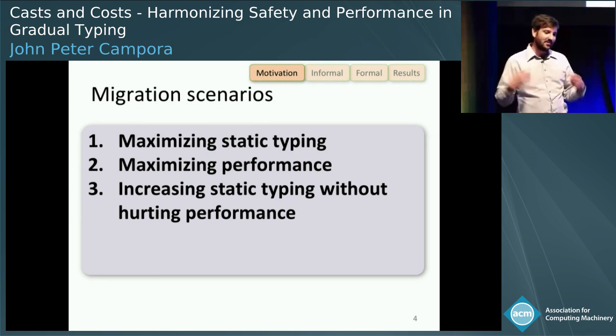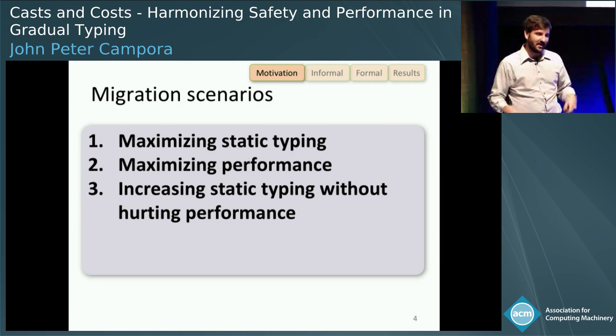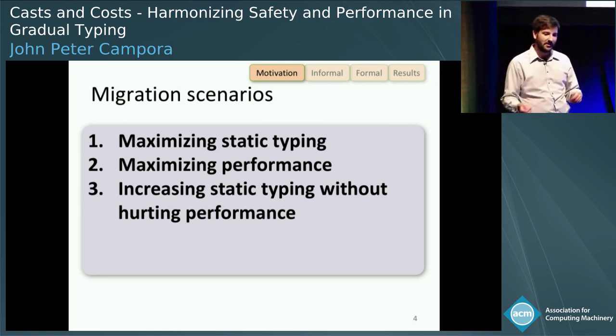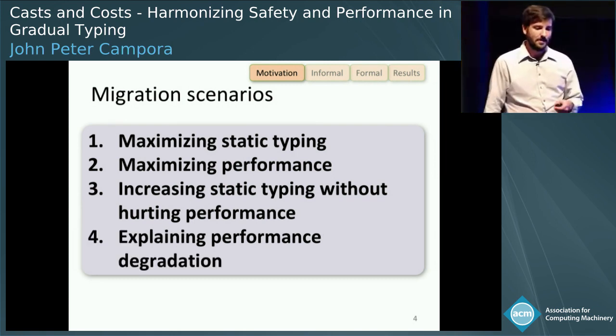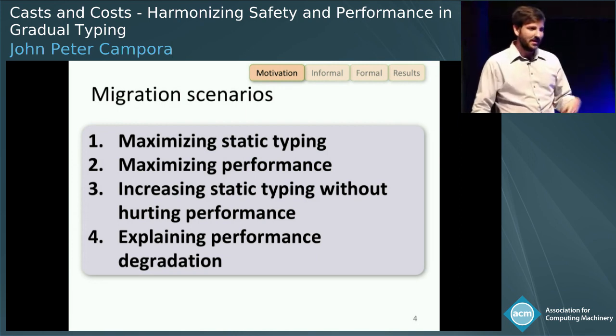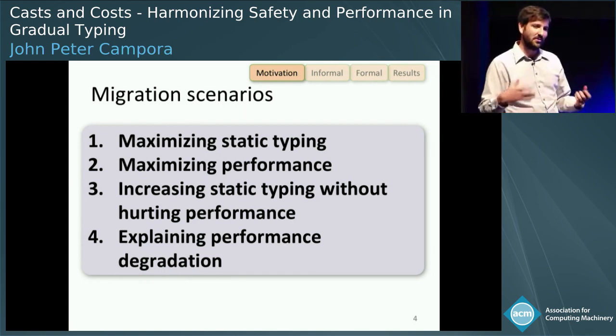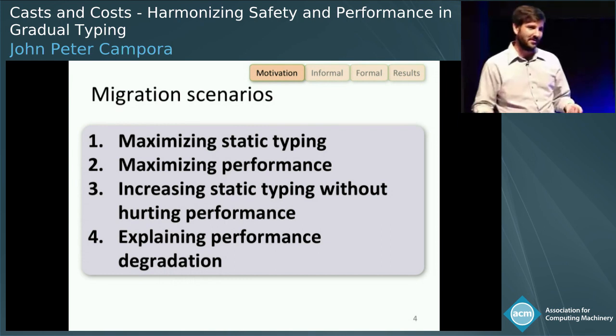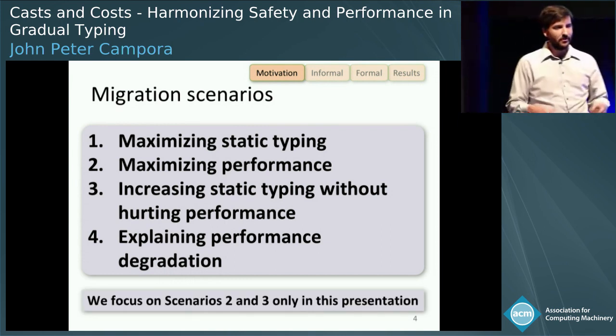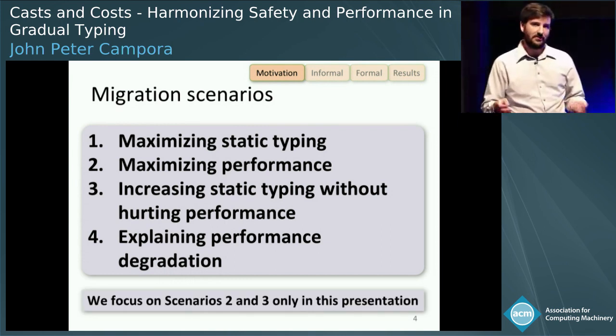Another thing might be that I want to get the best of both worlds. So I've added some typing, seen some performance degradation, and I want to get more static checking if possible, but not if it hurts my performance anymore. And lastly, maybe as I'm migrating here and changing my types, I want some tool to explain to me why I'm getting these overheads in my programs, because I don't think types should maybe affect my performance that much. So we're going to focus only on scenarios 2 and 3, but all four are in the paper.